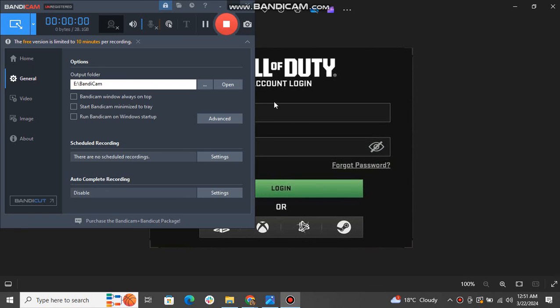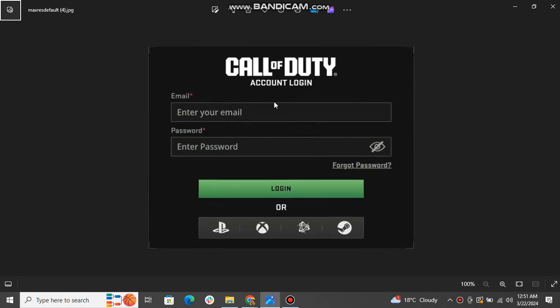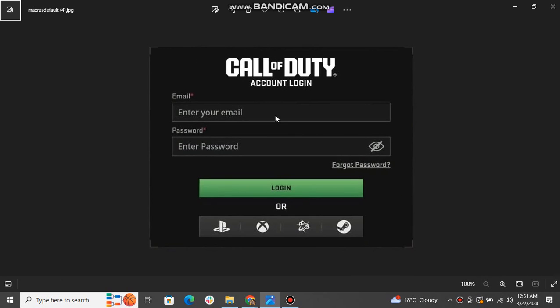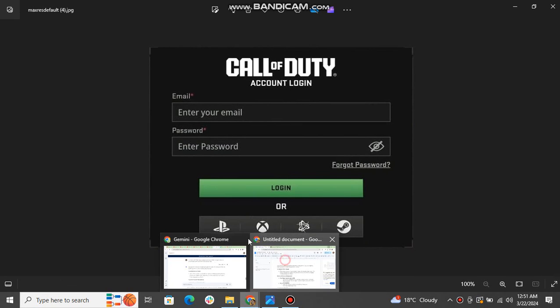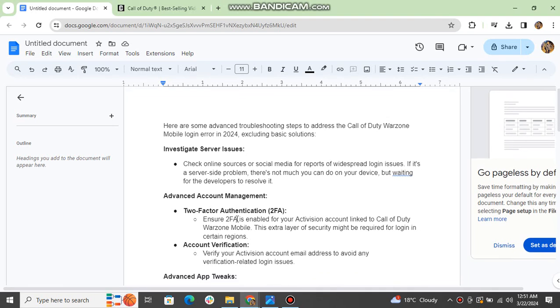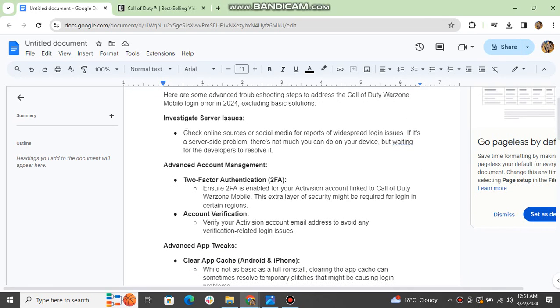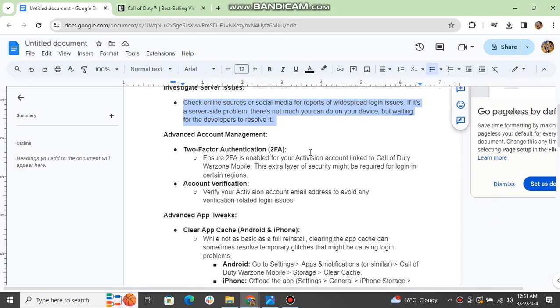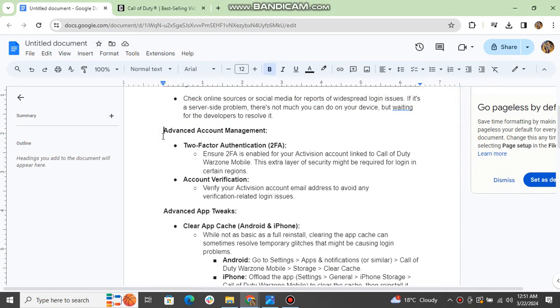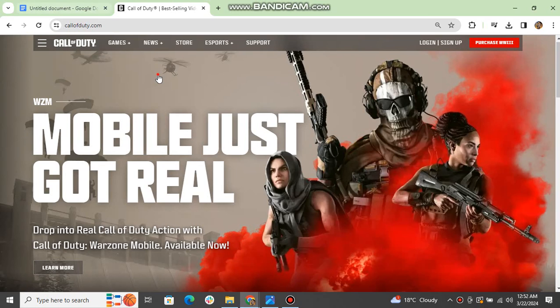Advanced troubleshooting steps to address the Call of Duty Warzone mobile login error in 2024, excluding basic solutions. Investigate server issues. Check online sources or social media for reports of widespread login issues. If it's a server-side problem, there's not much you can do on your device, but waiting for the developers to resolve it.